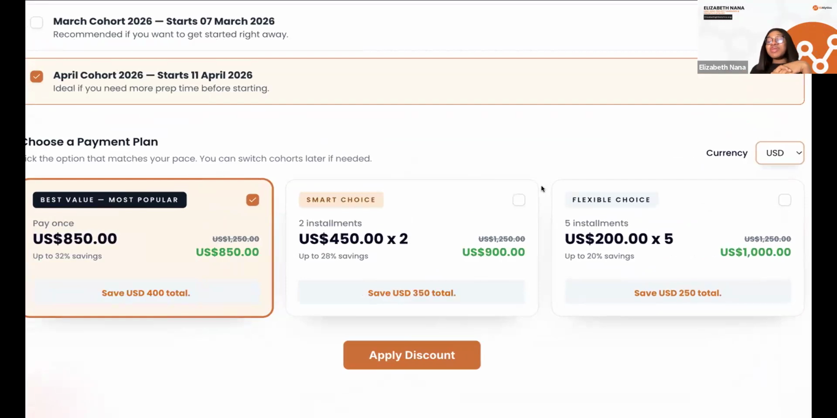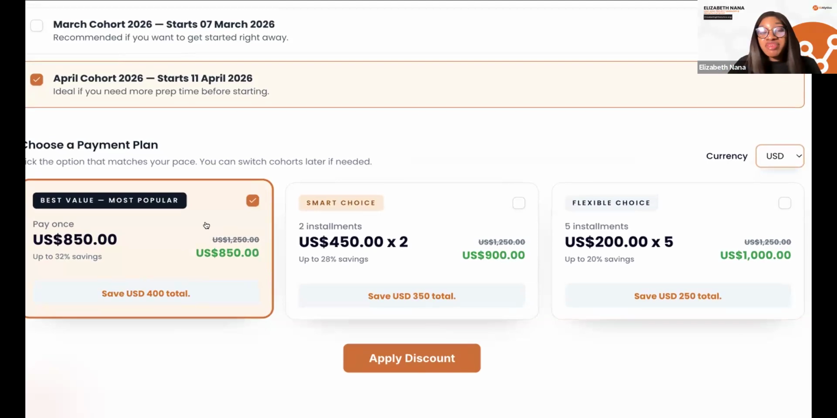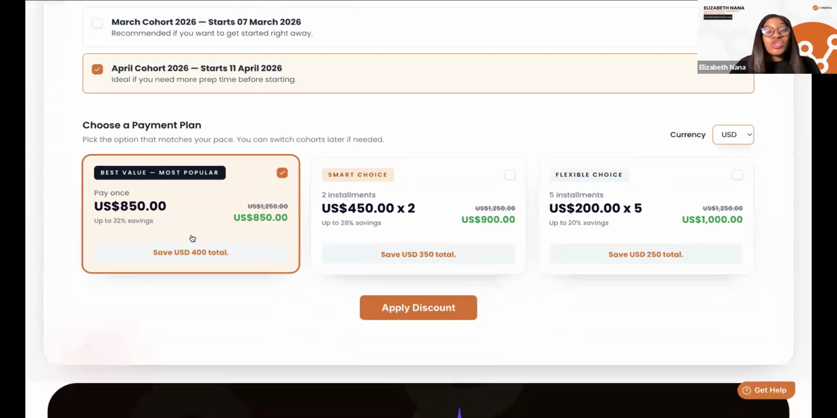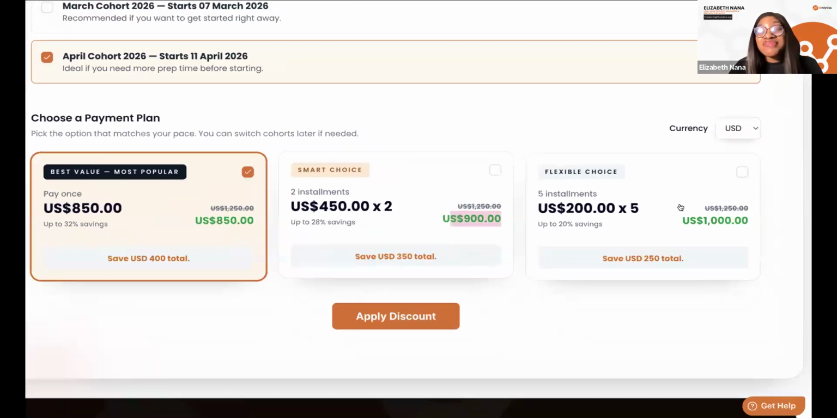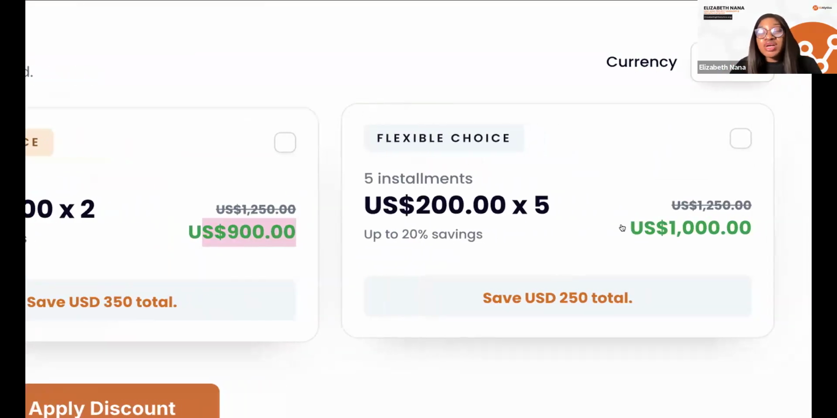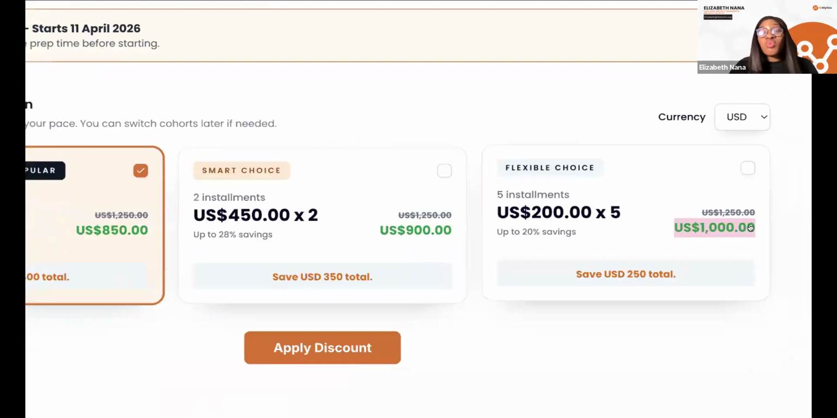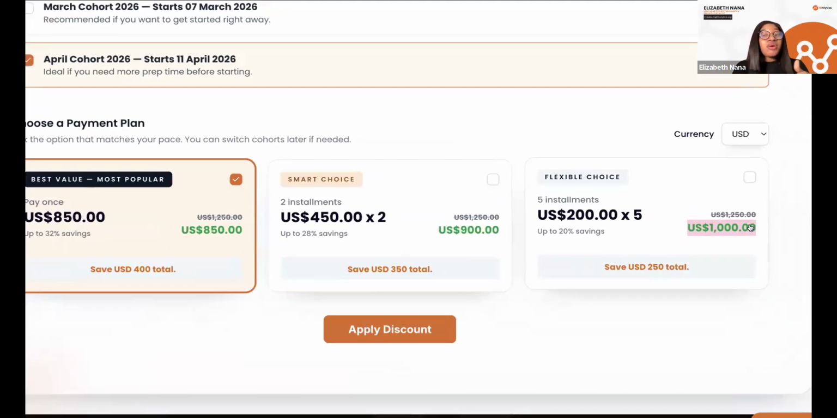Now, depending on the payment plan that you choose, because we have 3 different payment plans, you are able to save a little more. If you go for the all at once payment, meaning you pay everything at once to start your classes, you'll be paying $850. If you want to pay 2 times, you'll be paying a sum total of $900. And if you want to pay 5 times, you'll be paying a sum total of $1,000. So depending on which payment plan is more convenient for you, you just want to select that.